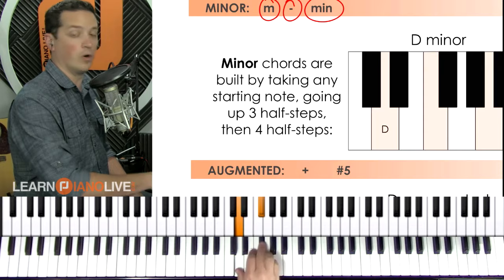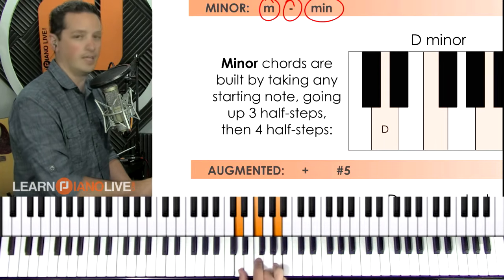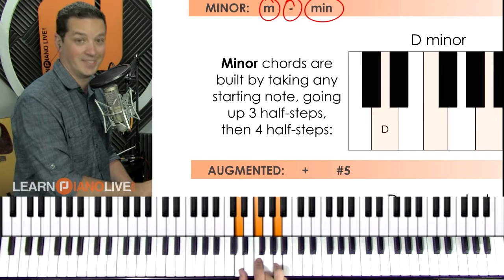So root plus 4 plus 3, that's a major chord. Root plus 3 plus 4 is a minor chord, regardless of how it makes you feel inside.